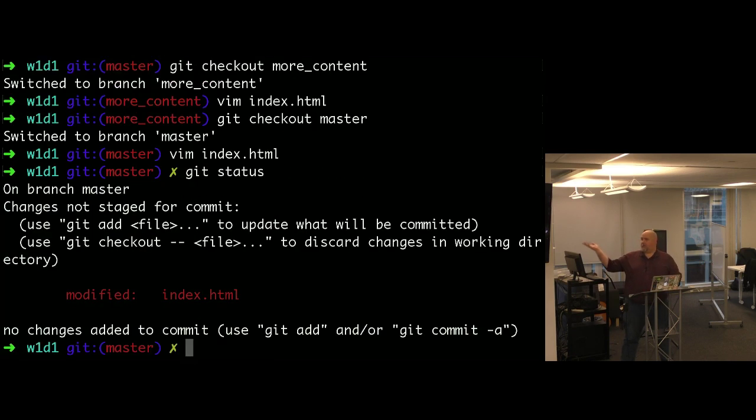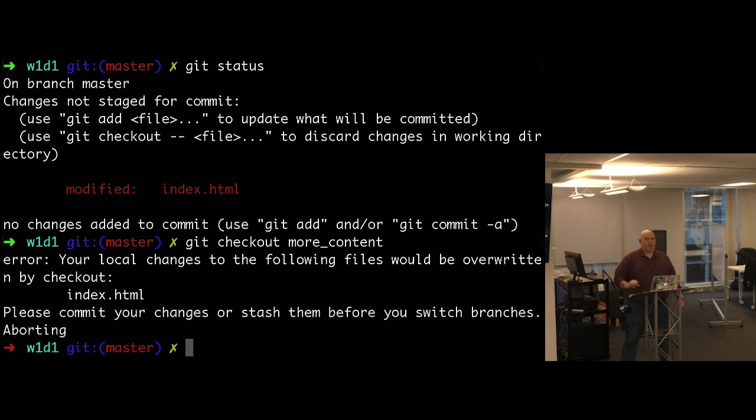My git status tells me that file has been modified. If I go to check out more content, it won't let me because those changes would be lost. So it tells me that my local changes to the following files would be overwritten by my checkout. I need to either commit my changes or stash them before I switch branches, and that it aborts that checkout. So I'm still in my master branch. So it's telling me that I would actually need to commit that before it lets me change the state of my working directory.